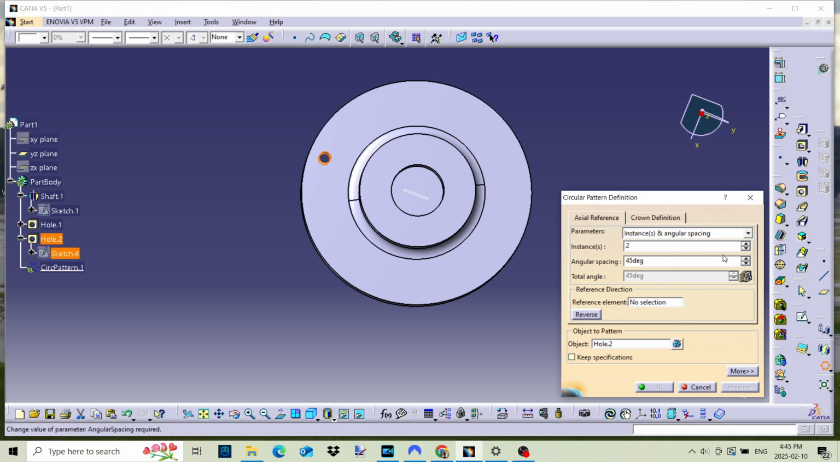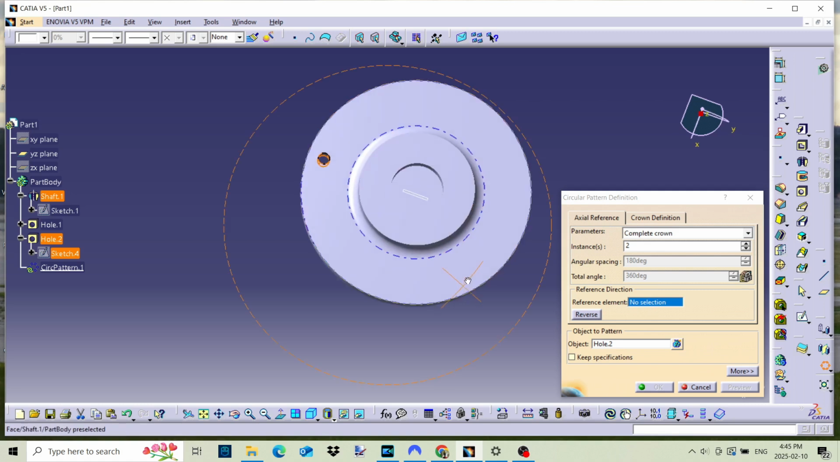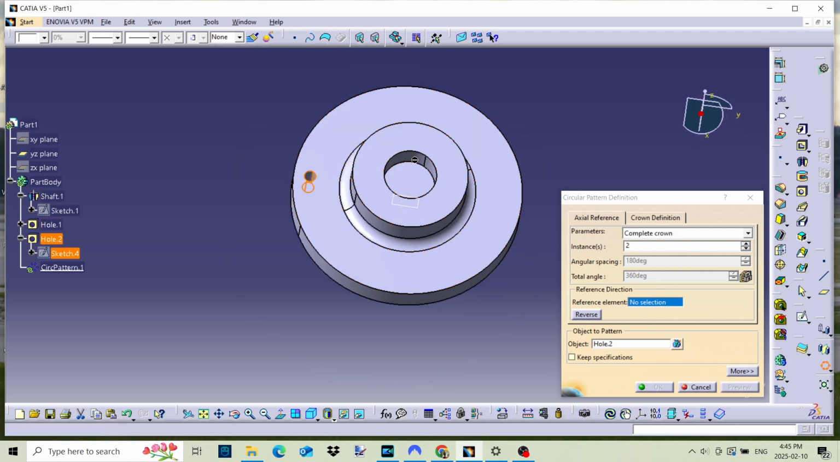We now have to select the center of rotation for the pattern. If we change the type to crown, we can add the number of holes that we need, and CATIA will work out the correct pitch of the holes.